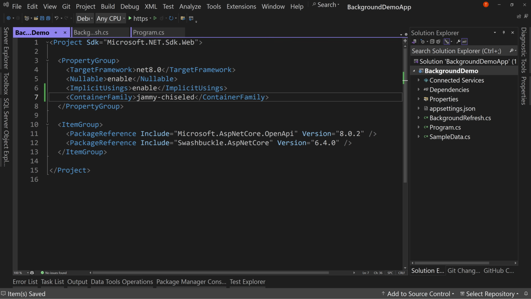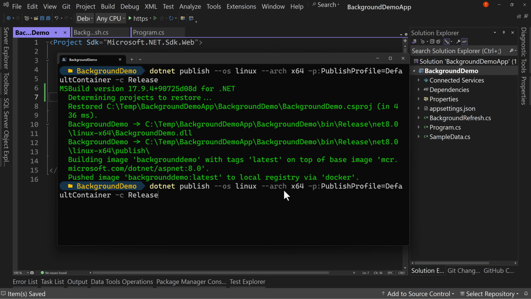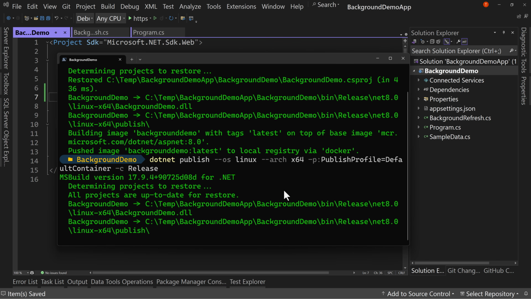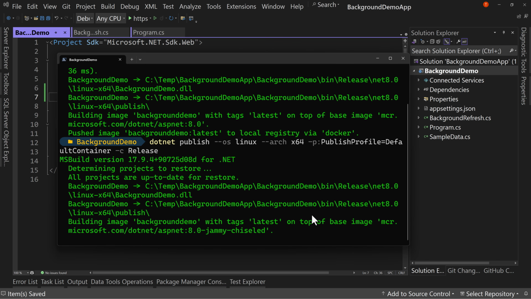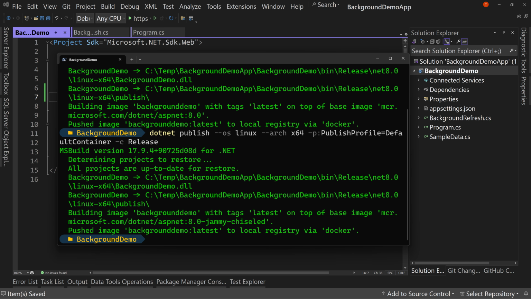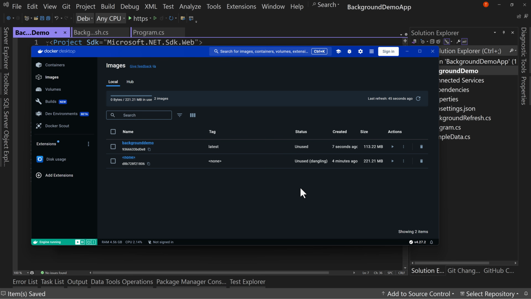Then you come back over here to the command line, and we just hit that same command again. We let it run. It will build off of our different base image. Notice the -jammy-chiseled, which is a smaller base image. Now I come over here to Docker, and we look at the background demo, and it's 113.22 megabytes. It's about 100 megabytes smaller, but it's the same thing.